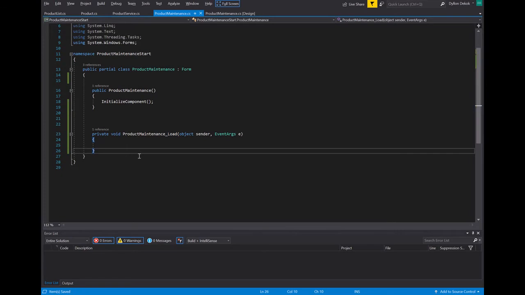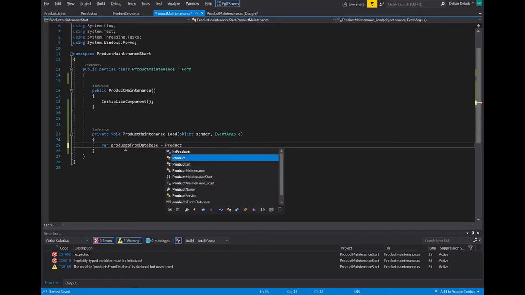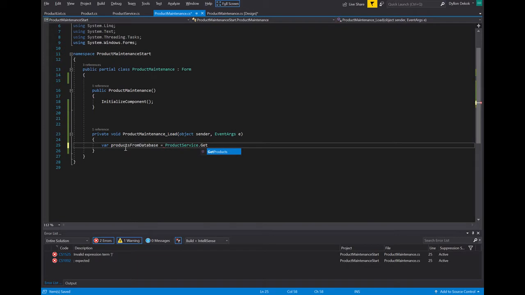Make it a little bigger here because we're going to end up adding a lot of code here. So the first thing I want to do is make a variable that's going to hold all these products. We already had that, products from database. I'm going to use that again. I'm going to set that equal to my product service.getProducts.